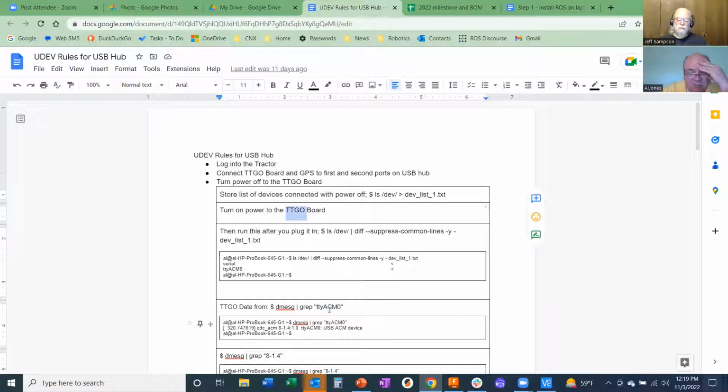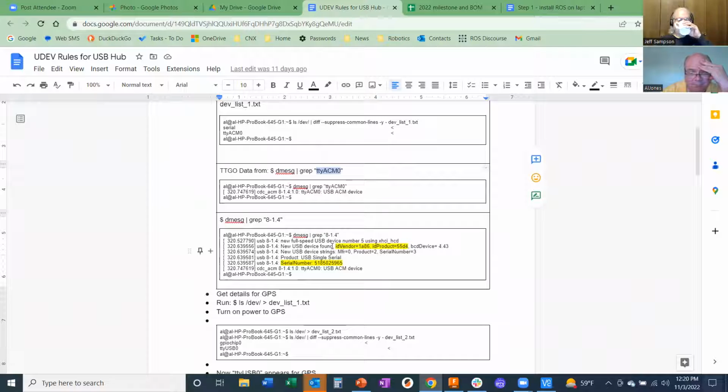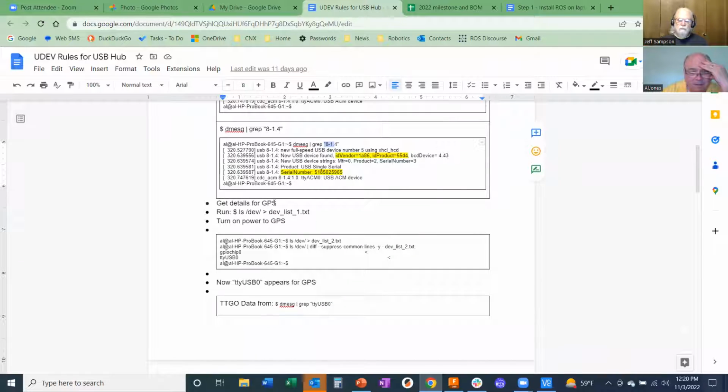I know the TTGO board is coming across as ttyACM0, and it's physically on this, I don't know what you call that, because it seems like at one point in time I was writing udev rules physically to point to that physical location. It also gives me a vendor, product, and serial number. And then on the GPS, it's coming across as USB0.